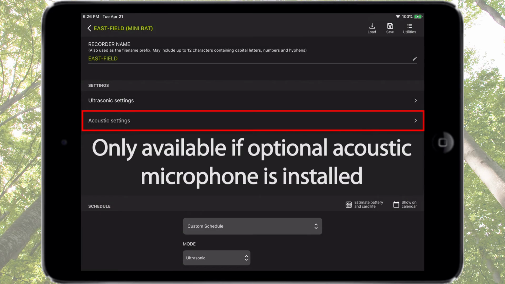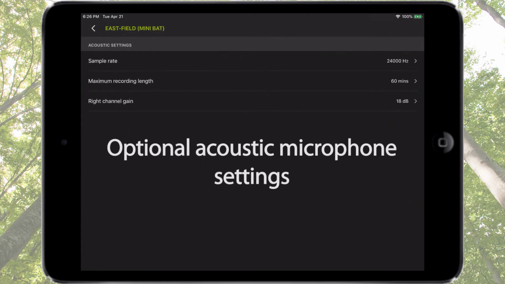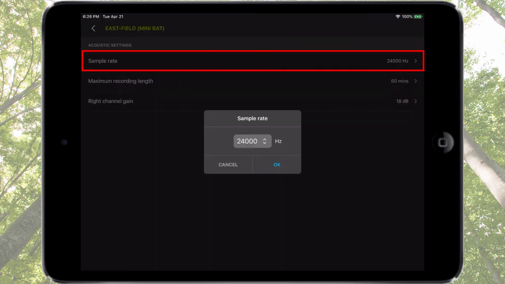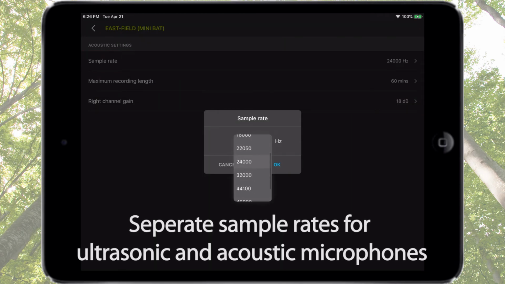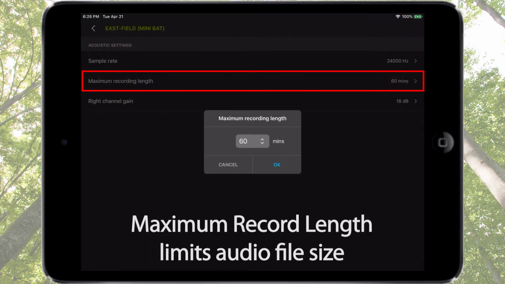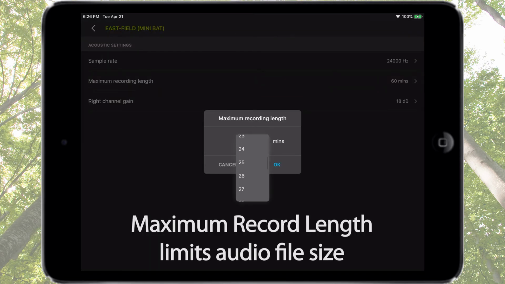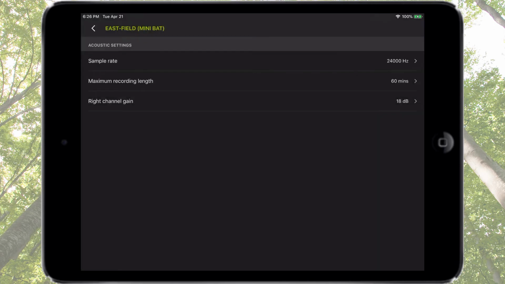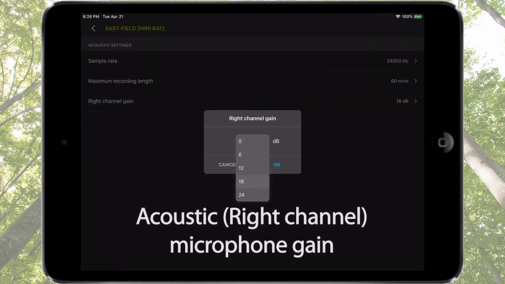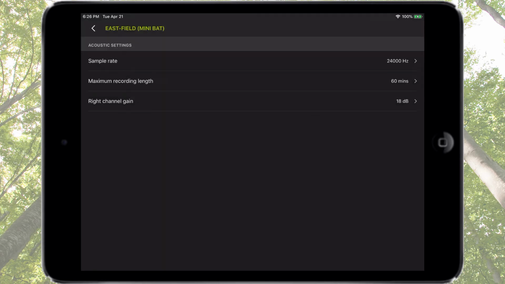If the optional acoustic microphone is installed in the Song Meter Mini Bat, acoustic settings will be available to customize. Acoustic settings include sample rate. Separate sample rates are used for ultrasonic and acoustic recording. Maximum record length limits the audio file recording sizes within a record schedule block. Gain is used to calibrate the recording level of the acoustic microphone.